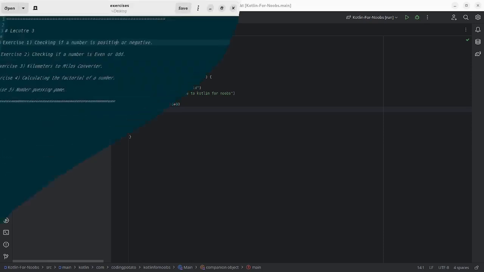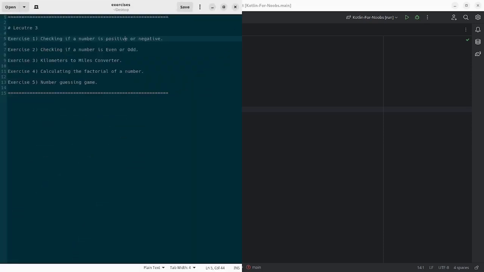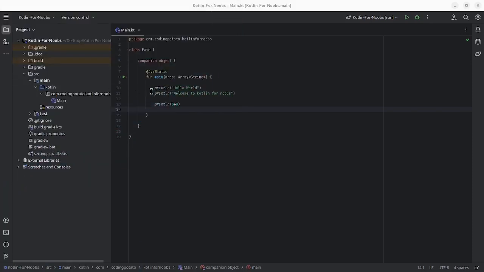So here I have a list of the exercises that we can do in this lecture. So the first one is checking if a number is positive or negative. The second one is checking if a number is even or odd. And we can do a simple kilometers to miles converter and vice versa. We can also do a calculator for the factorial of a number. And finally, we can do our number guessing game. So let us start with our first exercise.